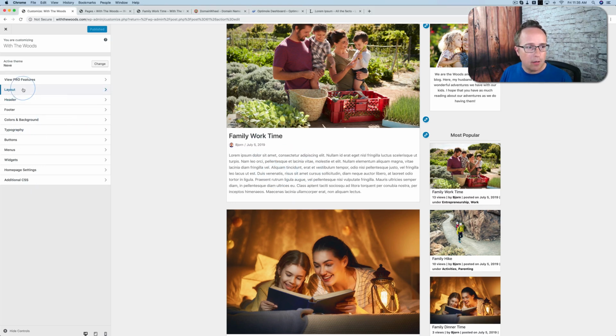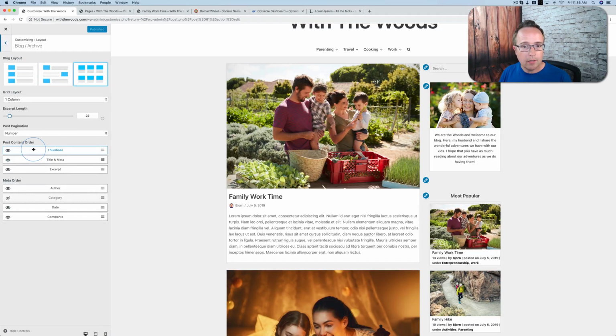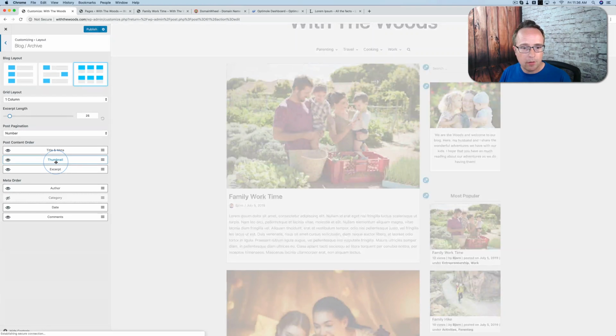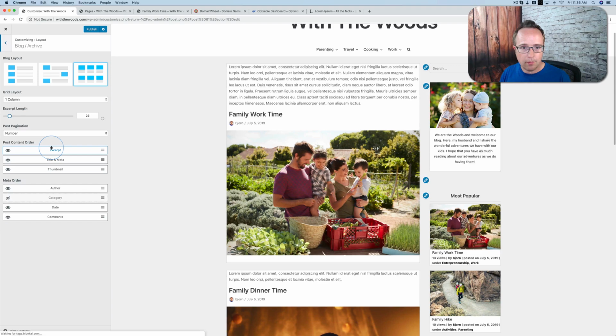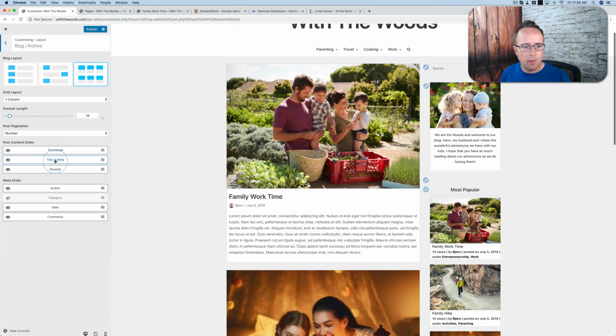If we head over to layout and blog, just like we saw for the single post, we can rearrange where things appear. So thumbnails first, we could have the title be first. We just drag and drop and move it around. Maybe the excerpt should be first. Maybe that wouldn't make any sense. So let's move the title back in the middle, the thumbnail back at the top.